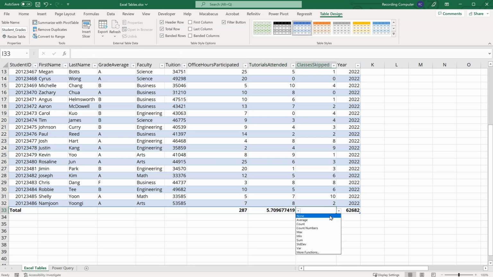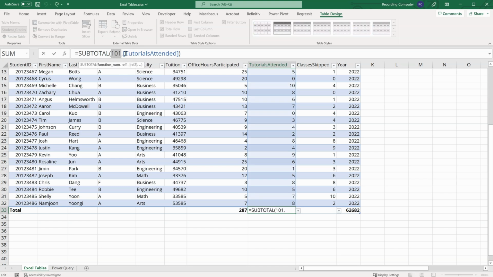And then from the drop-down next to that as well, we have other options such as max, min, standard deviation, or even more functions as well. If I click back on the average, we can see that these totals use the subtotal function. This function uses two parameters. We have a numbered argument first, and then we have the column that we want to apply the subtotal to.